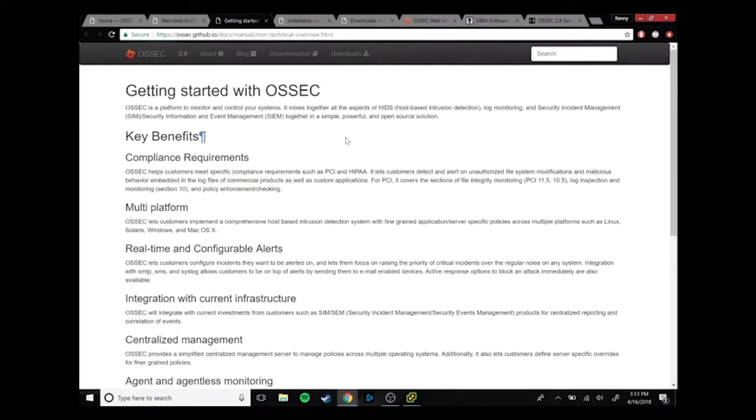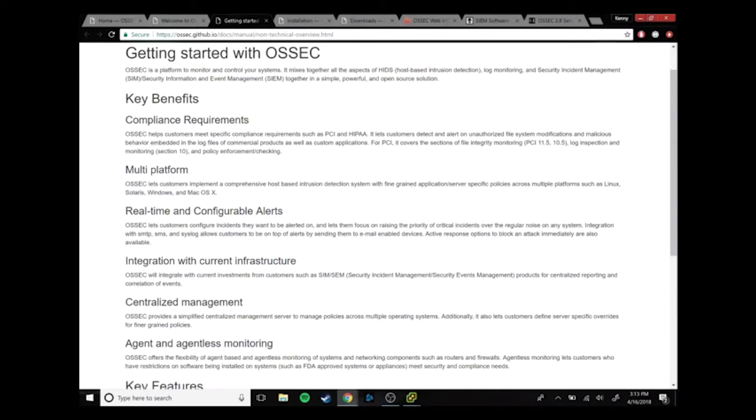Let's go through some key benefits, key features. Like I said, it's all real time. You can configure alerts for active response. Like I said before, it's multi-platform. There's plenty of things you can get it on.